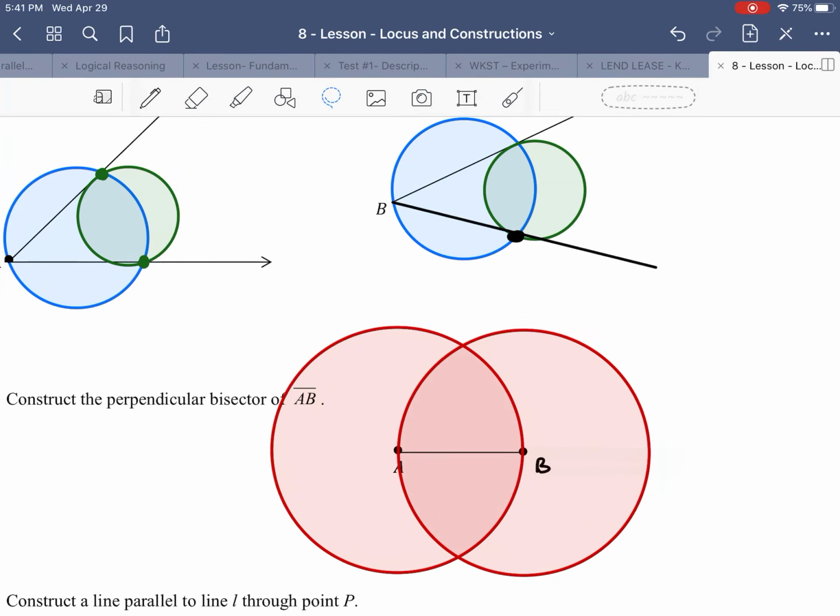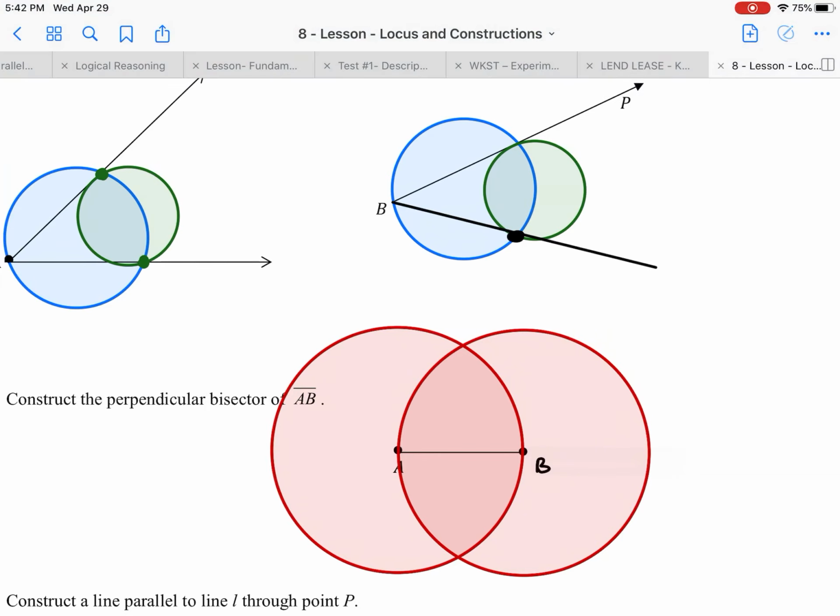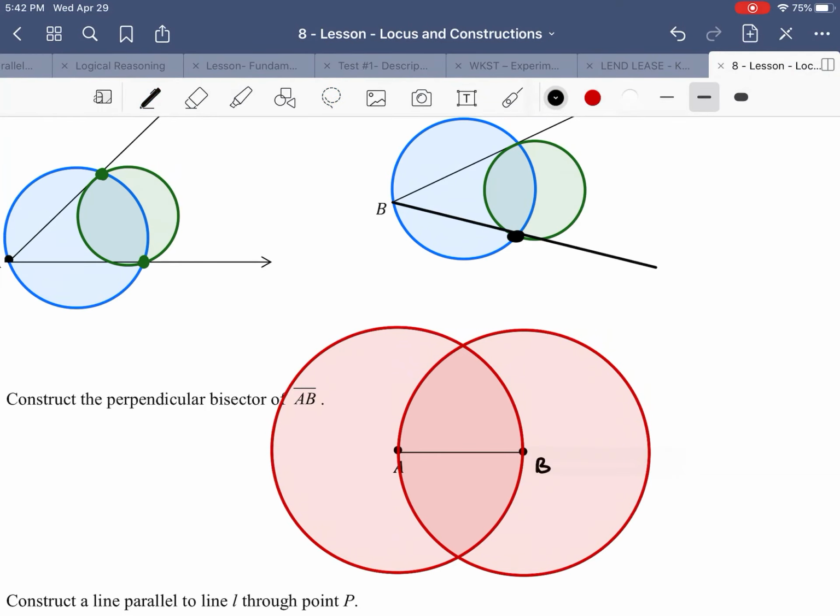All right, so we're going to do the same thing, just centered at B. With a radius of AB. The measure of AB, that is. Get there eventually.